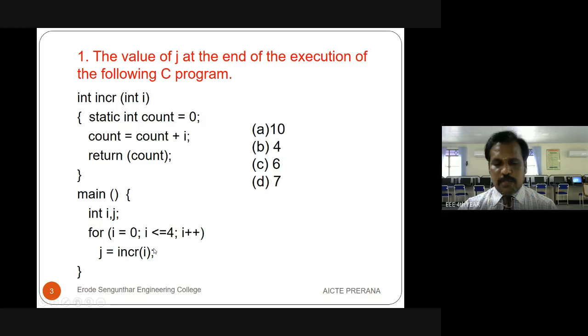It returns the value to the main program. And now i value is 4. The condition i less than or equal to 4 is true. Then it calls this function with the value 4. And now count value is 6. 6 plus 4, 10. Return count, the 10 is assigned to the variable j.